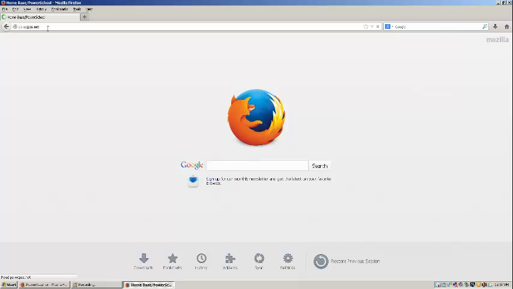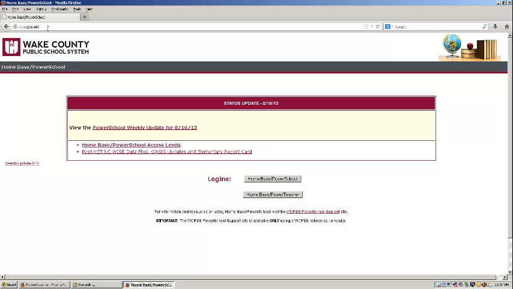And then when I get to the login page, I have a choice to make. I can either log into Home-Based PowerSchools or Home-Based PowerTeacher. We want to log into PowerTeacher. That's the one we will be using. PowerSchools is the one that our families will be using. So when you click on this button, you get to the main login page.